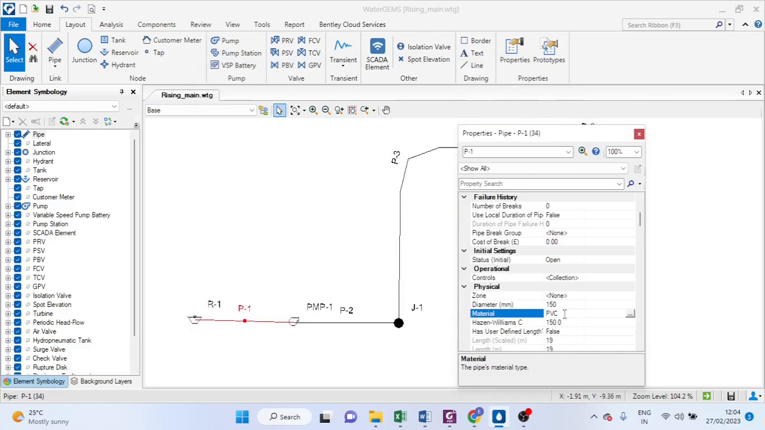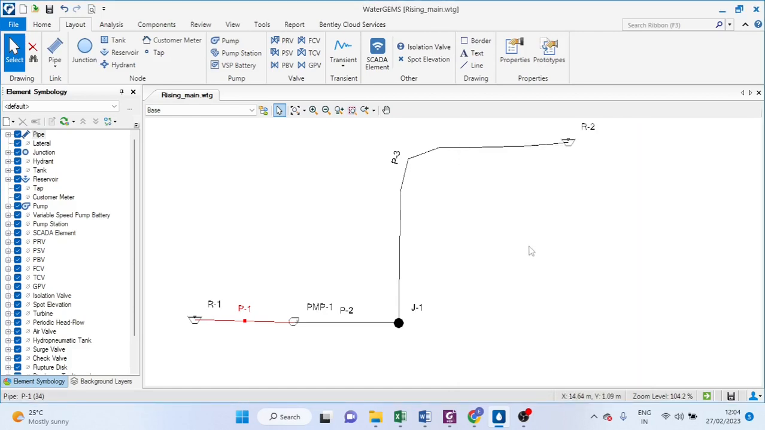Do you see material? It's now PVC. Can I repeat? Okay, I will repeat on the next pipe 2. Then here, you can close. You are done with pipe 1. Now pay attention again to pipe 2.